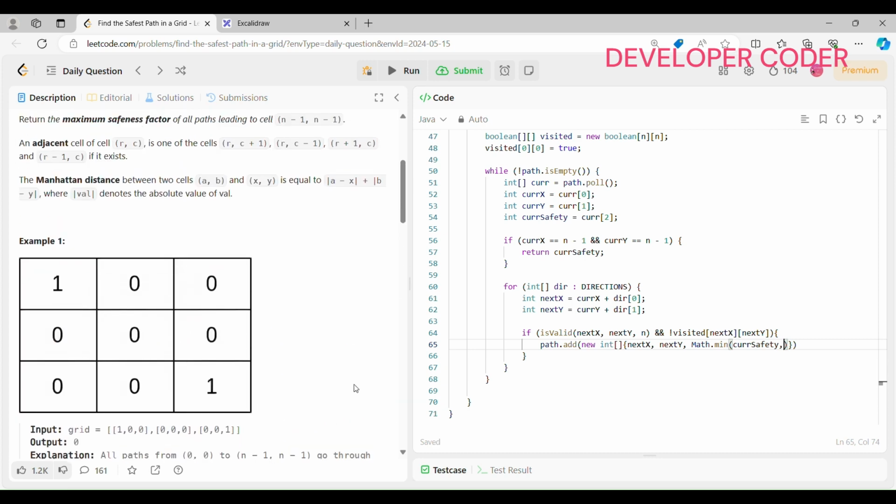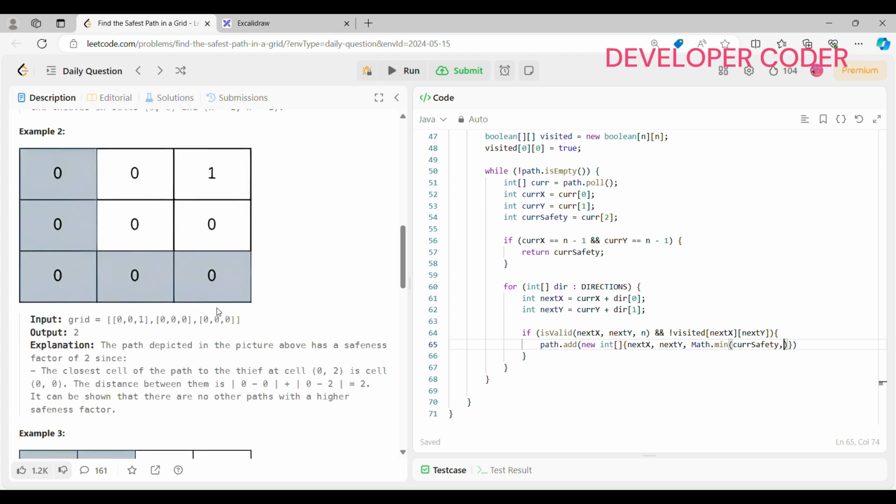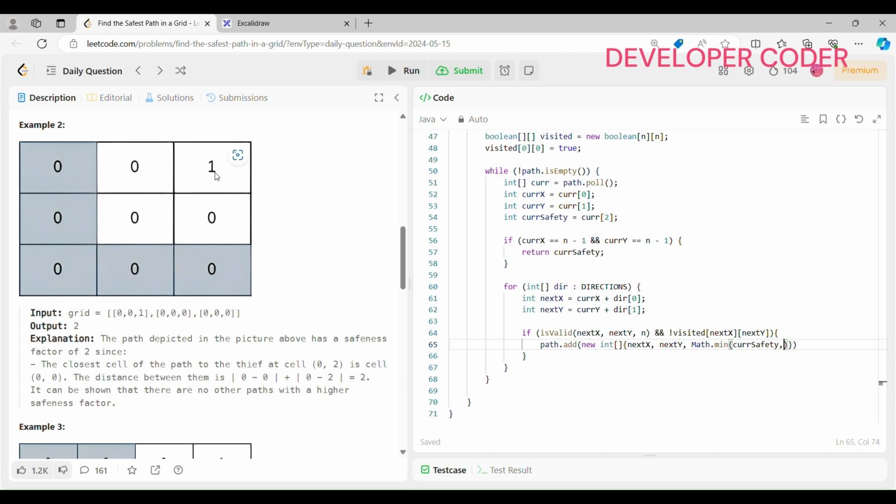Okay, minimum safety. So this person is going to say that I was in the thief cell only, so there was no safety, so I'm returning 0. This person is going to say that I followed this path and this 2 is the minimum distance that I have come across. So this 2 is the minimum distance from the thief. So we have to just return the minimum distance from the thief. We have to follow one path and we have to just return the minimum distance.